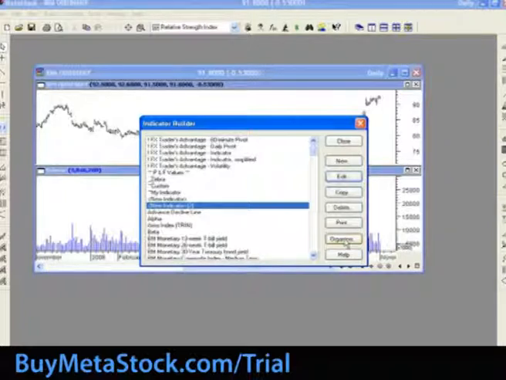This also gives you the option to password protect your custom formulas. So if you do make a backup, you can protect them with passwords so that others can't steal your formulas.